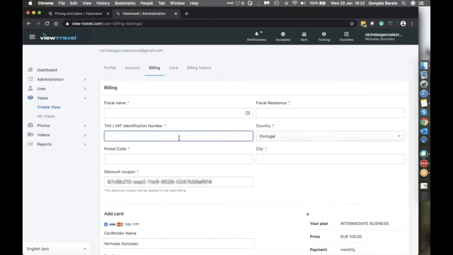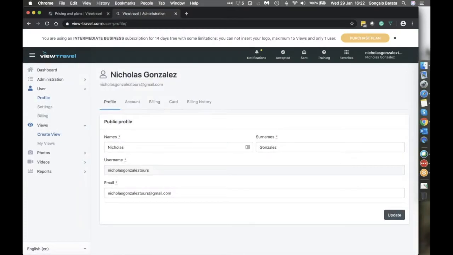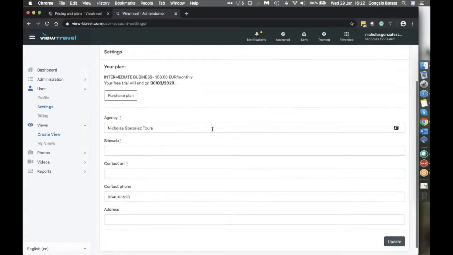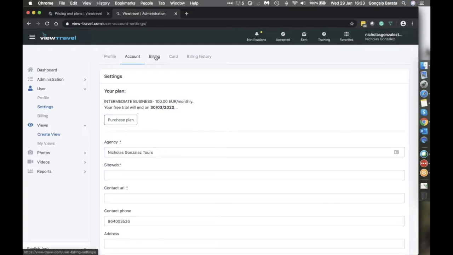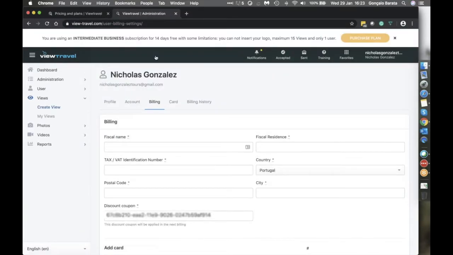So, when I decide to go forward with this, I will put my customer details here, or my billing details. Here, I have my profile information. Here, I have my account information, okay? And here, I have my billing card. Let's go to the billing area again.